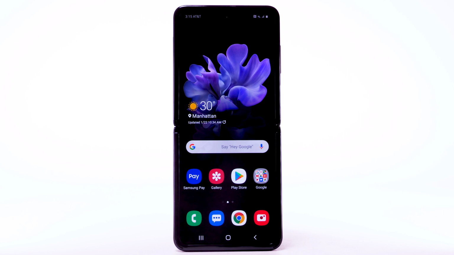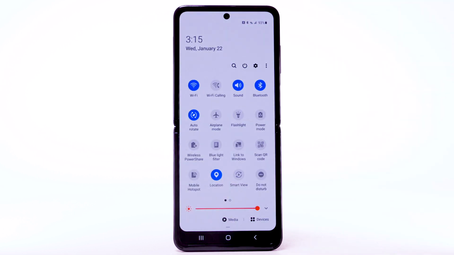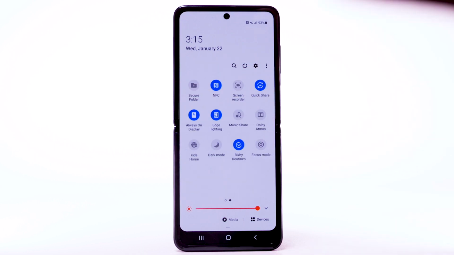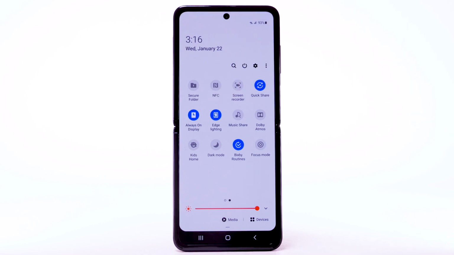Disable features when not in use to help conserve battery life. From the home screen, swipe down from the notification bar twice. If enabled, select Wi-Fi, Bluetooth, and location to turn them off. Swipe left to the second page of Quick Settings, then select NFC to turn it off.